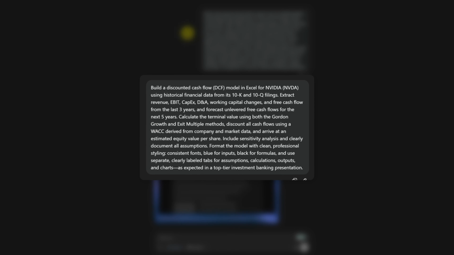Let me read out the prompt. I asked AI agent to build a discounted cash flow model in Excel for Nvidia, giving it a ticker, using a historical financial data from its 10K and the 10Qs filings. So that's the filings used by the publicly traded businesses in the USA. I ask it to also extract revenue, EBITDA, CapEx, and additional information to be able to produce the analysis and work on the capital changes, free cash flow from the last 3 years, and forecast unlevered free cash flow for the next 5 years. I also ask it to include sensitivity analysis and clearly document all assumptions.